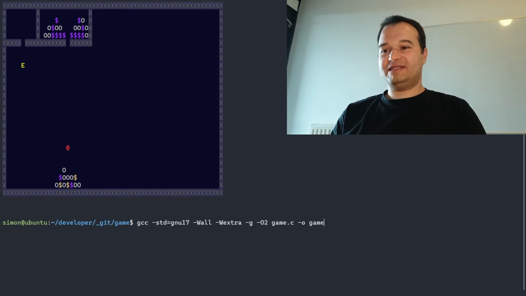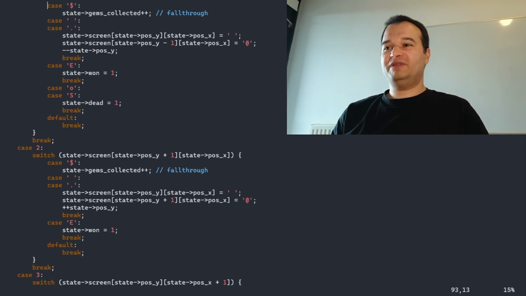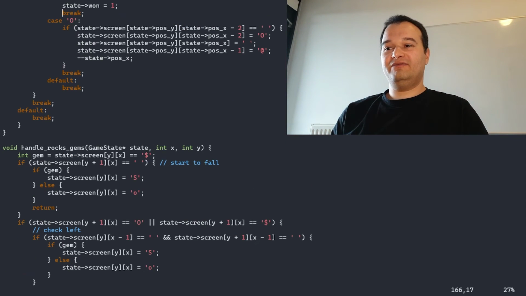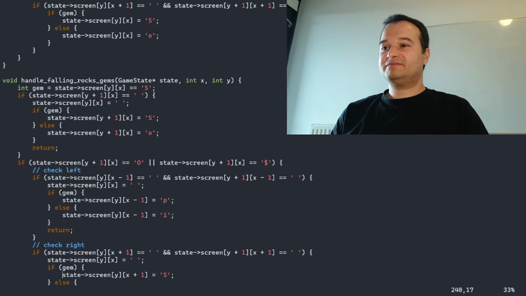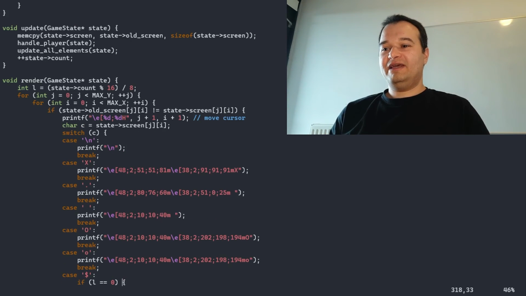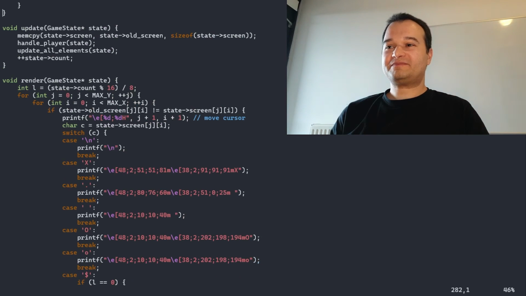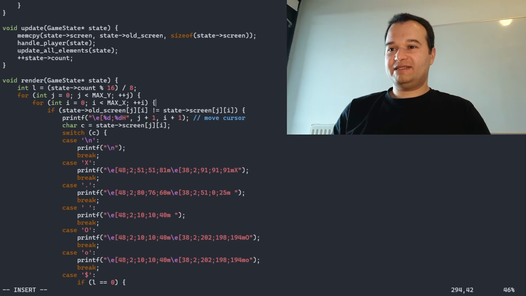How can we fix that? Well, we have to turn off this optimization for the gems. That's the only way to do that. Where is our render function? So here the first line is that if state all screen not equals state screen. Well, we have to move this one out of it. And that's the only way to keep that. Okay, let's do that quickly.